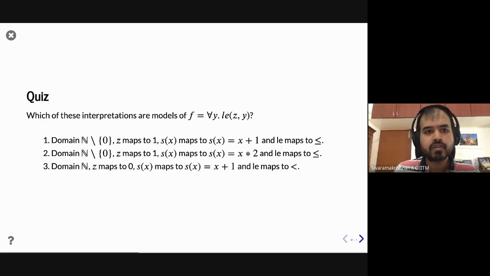Okay, so a quiz. Which of these interpretations are models of f equals for all y, z less than or equal to y? So we say that for all y, z is less than or equal to y. So that's the formula. And here are some interpretations. I'm asking which of these are models.